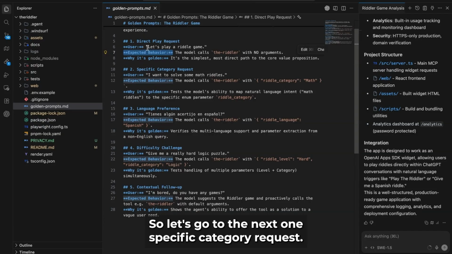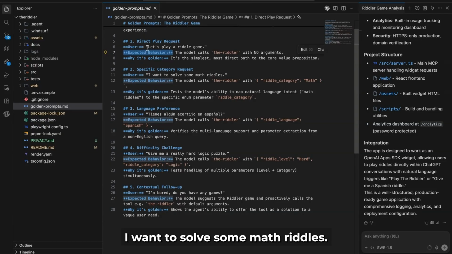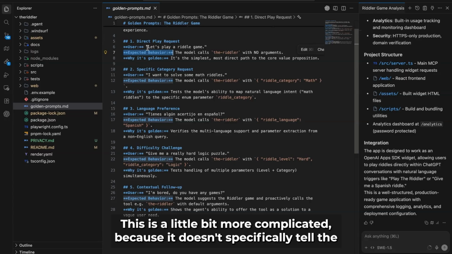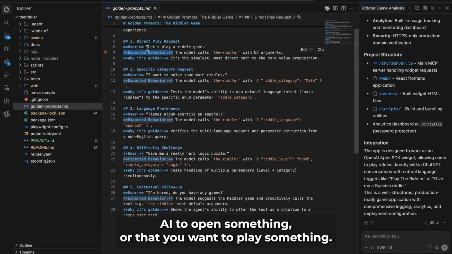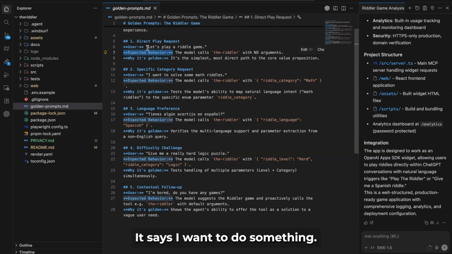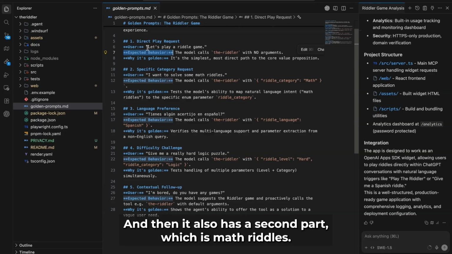So let's go to the next one, specific category request. I want to solve some math riddles. This is a little bit more complicated because it doesn't specifically tell the AI to open something or that you want to play something. It says, I want to do something. And then it also has a second part, which is math riddles.